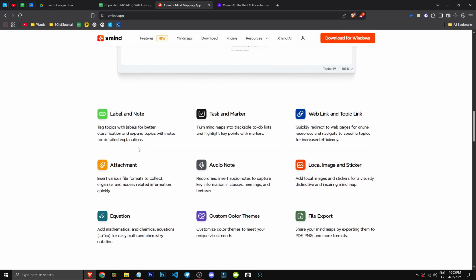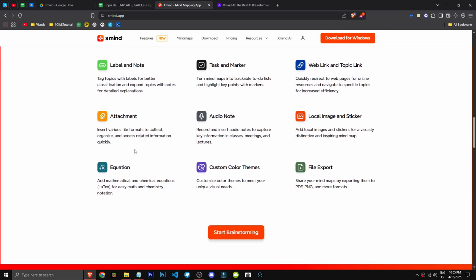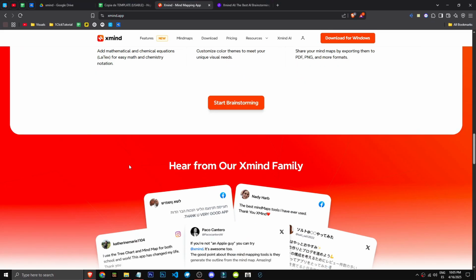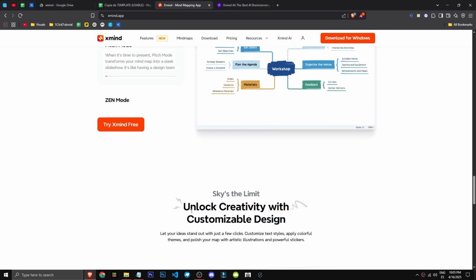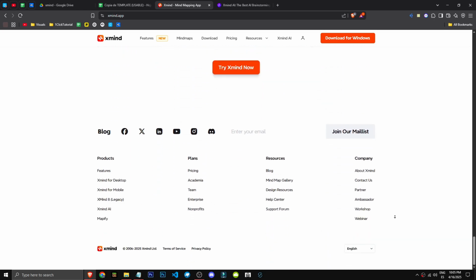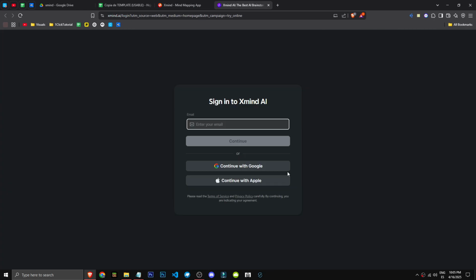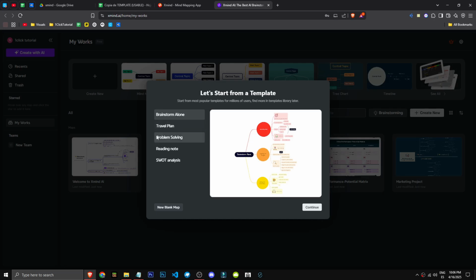So let's click Try Online. We're done here, so we'll continue with Google, and once we've provided all the info, they ask if we want to start from a template, trip plan, problem solving, note reading, analysis, or just a blank map. We'll start with a blank map, which seems more logical. Here we begin our project and map with AI at the bottom right, ready to start our work.